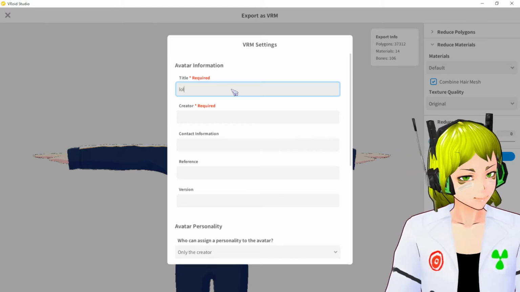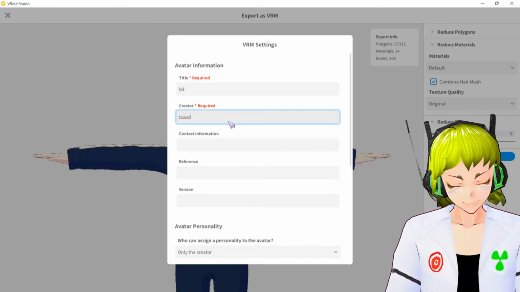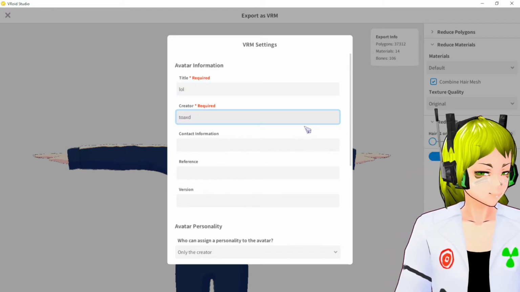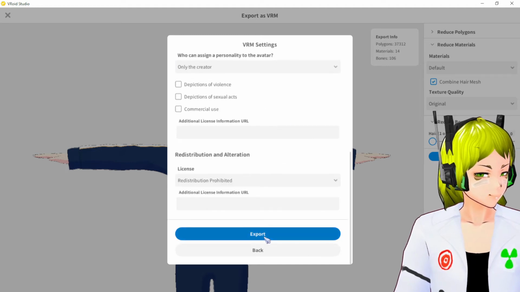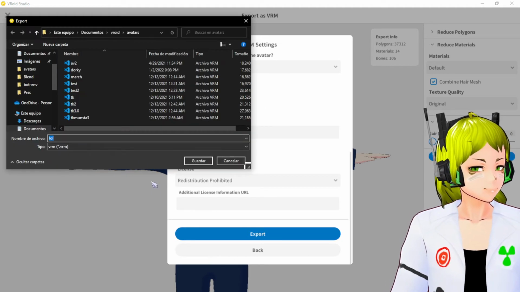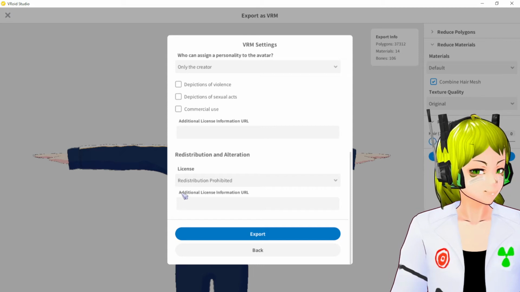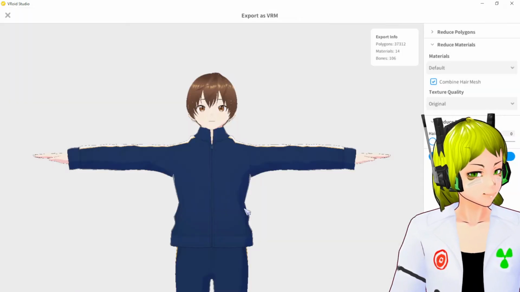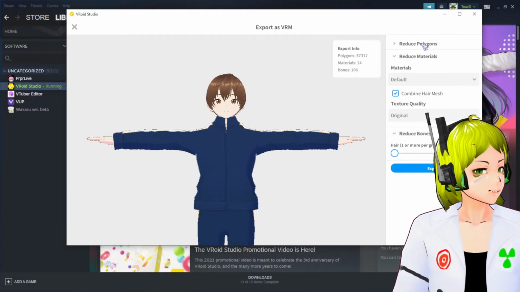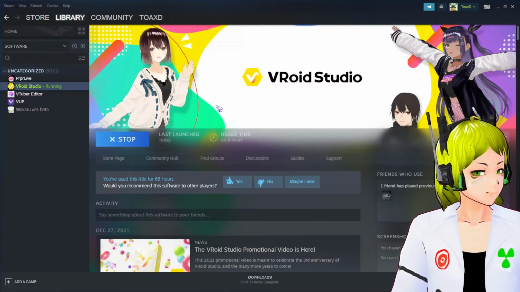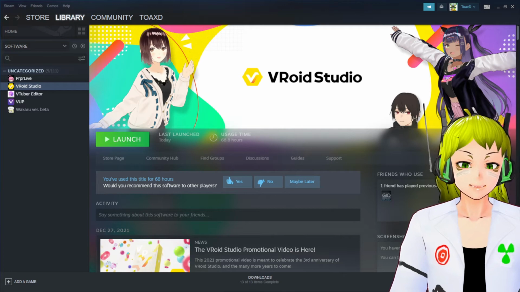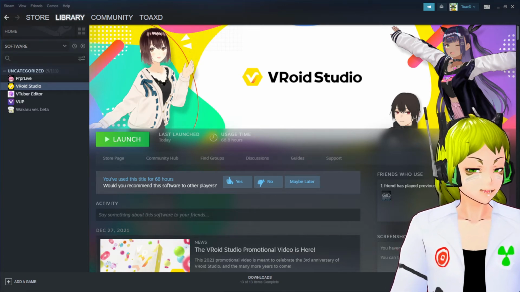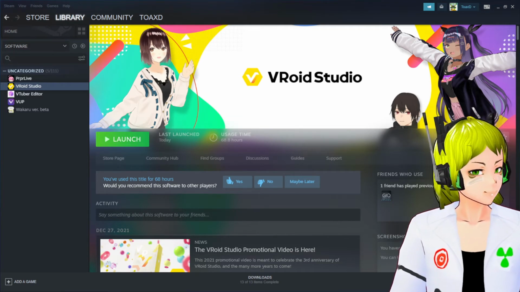Title. I don't know, doesn't matter. Cool. Go to the bottom and export. Exporting. And now that it's exported, I can just close it. Cool. Nice. Now we go to our VTuber program.